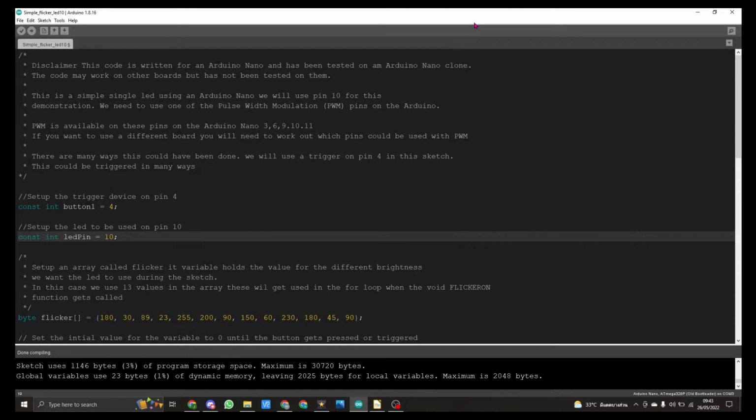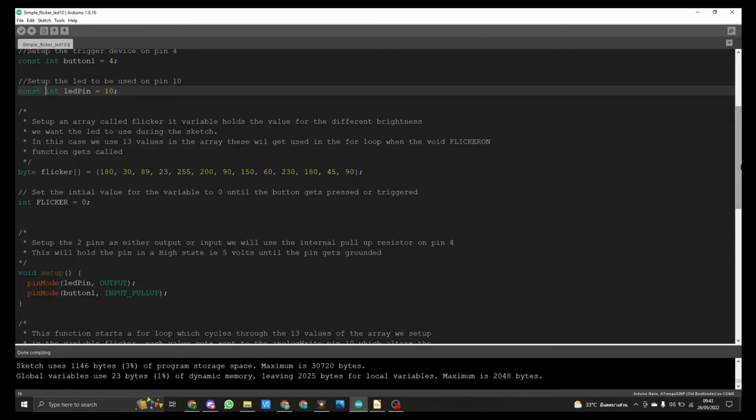We then set up the array in the form of a byte called flicker, and in this case it has 13 values. These values represent different brightnesses of the LED during the code. This will vary from 0 to 255. We have one more variable to set up, which is an int called flicker, which equals 0. This is used to initially set the switch to 0 during startup.